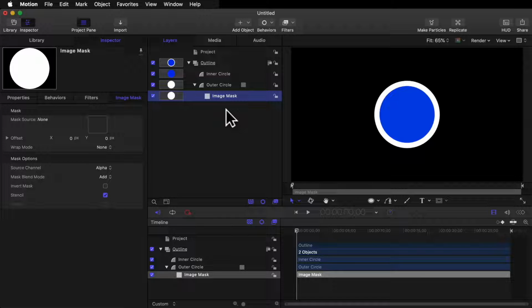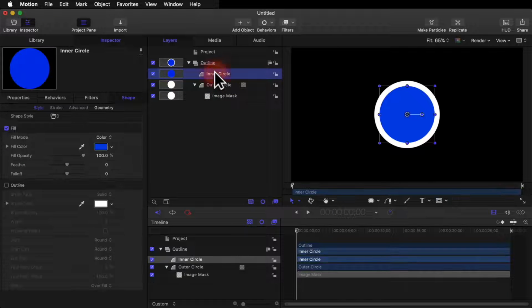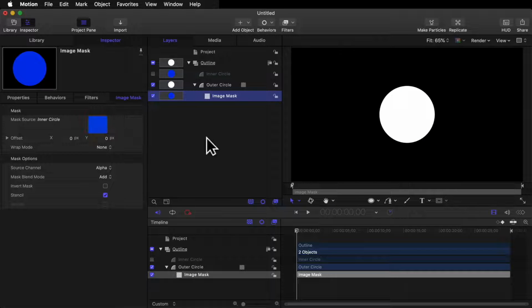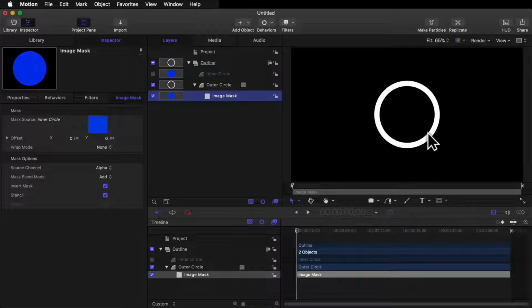Okay, so what we need to do is actually drop the inner circle inside of the outer circle mask. So let's do that right now. So we're dragging the inner circle right here, this one, inside of the image mask of outer circle. Okay, so let's do that. So now what we need to do is actually invert mask right here. So now we have something like this. That's what we want.